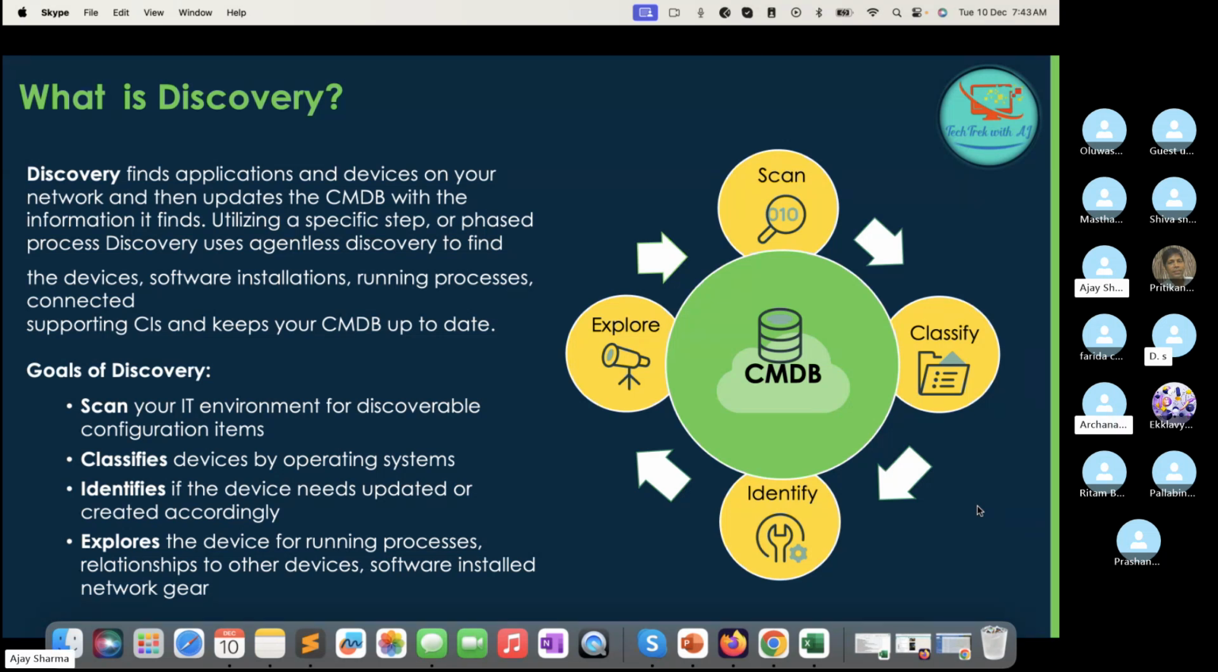Anyone else want to try? Basically, ServiceNow Discovery is a tool that scans a network and maps IT assets, including servers, applications, databases, and network devices. Nice. Right. Anyone else want to add anything?